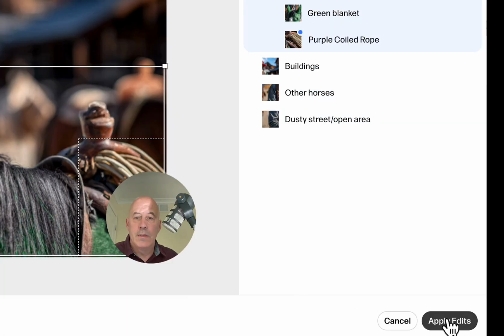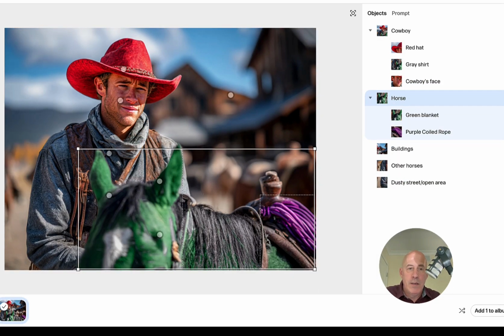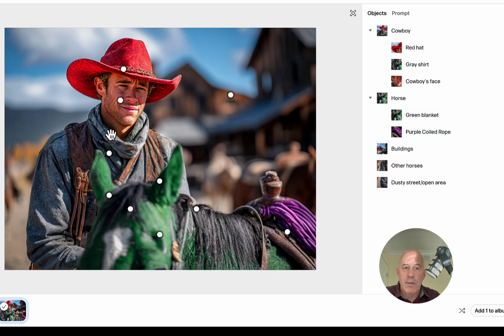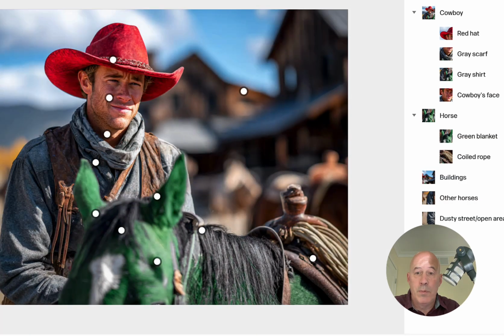Okay, let's apply edits. So this is a different way. It's kind of like Nano Banana in general. I mean, you can just prompt and say what you want, or you can go into sections in the edit mode. And here we go. So, okay, here's the purple rope. That's still there. The gray scarf was supposed to be gone too, right? I guess it didn't do that, but it did do the purple rope.